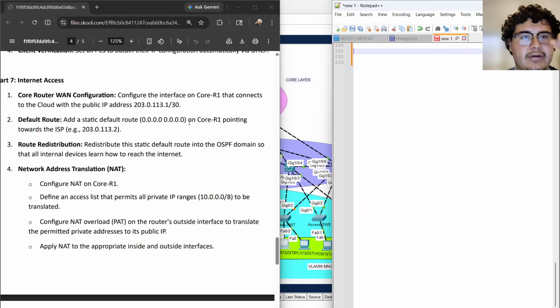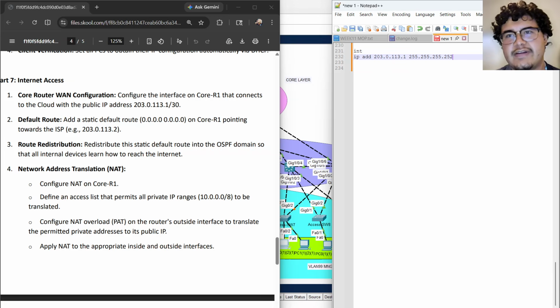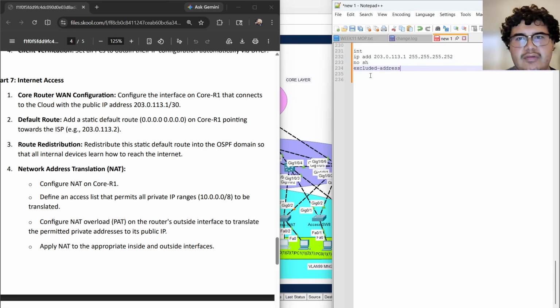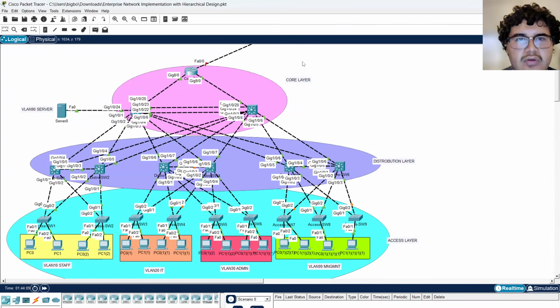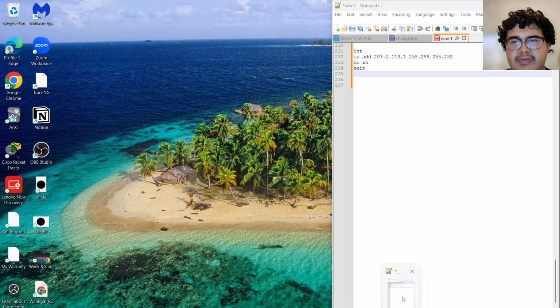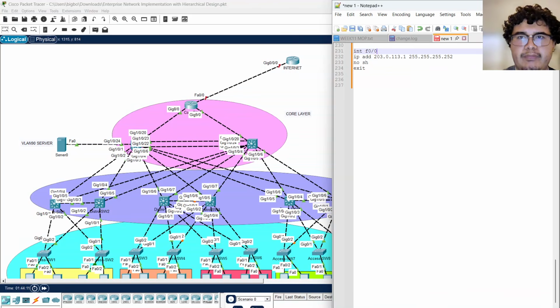All right. Configure connects to the public address. So interface, we'll get that in a bit. IP add to 3.1, 255.252, no shut, exit not excluded address, right, core router. So let's see, core, it's FastEthernet 0/0.